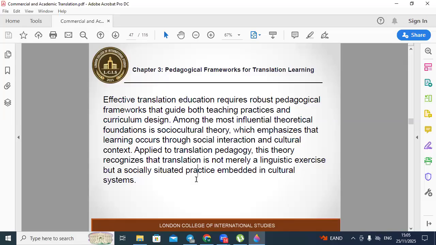Effective translation education requires robust pedagogical frameworks that guide teaching, practice, and curriculum design. Among the most influential theoretical foundations is sociocultural theory, which emphasizes that learning occurs through social interaction and cultural context. Applied to translation pedagogy, this theory recognizes that translation is not merely a linguistic exercise, but a socially situated practice embedded in cultural systems.